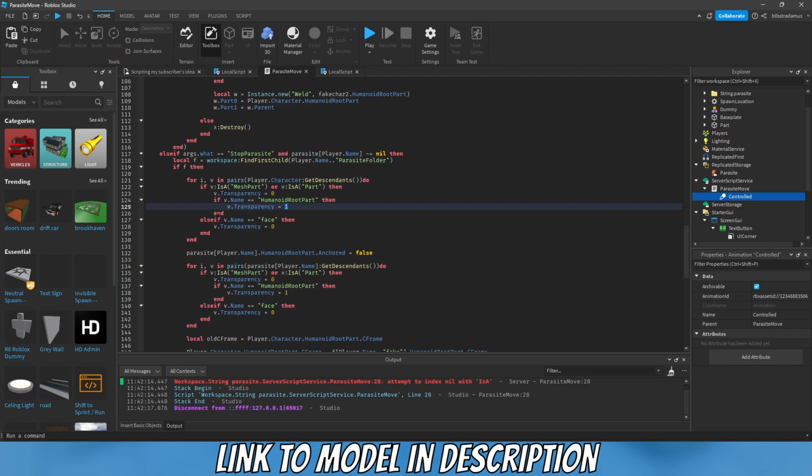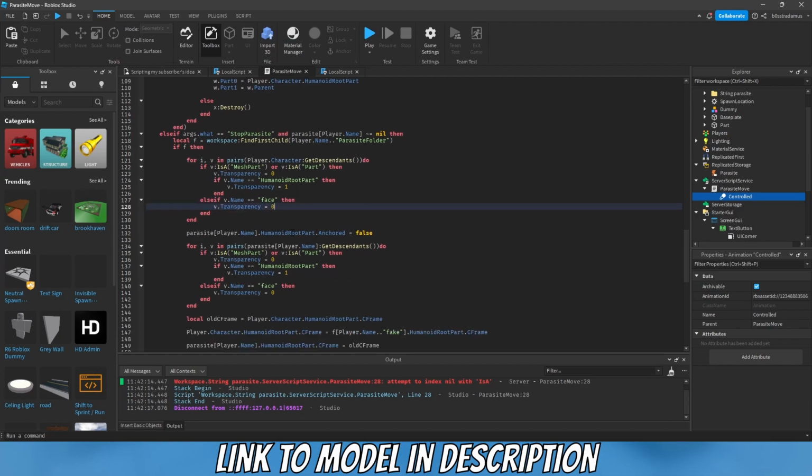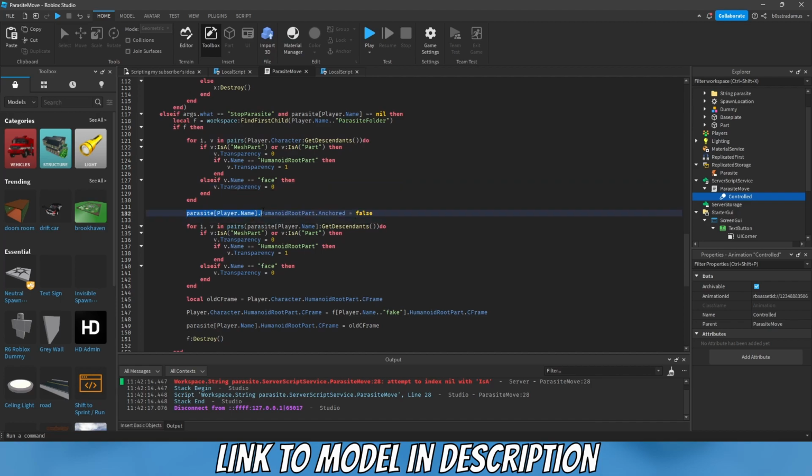Okay, now, else if the thing we're currently at is called Face, which is then gonna be our face decal, then we want to turn it to 0 as well. So this is not really included in the previous part because the decal is obviously not a mesh part or a part. That is the reason why we have to do this manually in here again. Now right here, by doing parasite player name, we actually refer to the enemy we have control over, and then we are setting its HumanoidRootPart anchored to false.